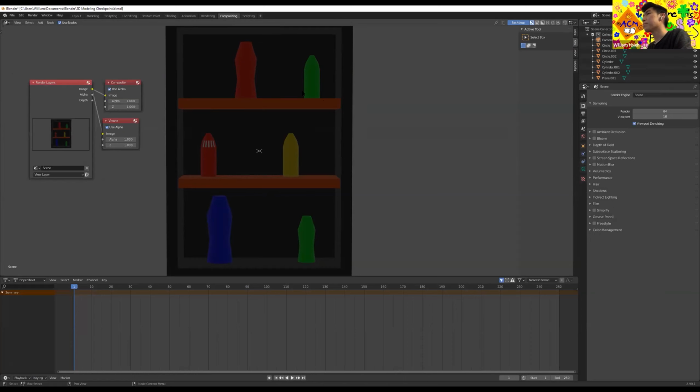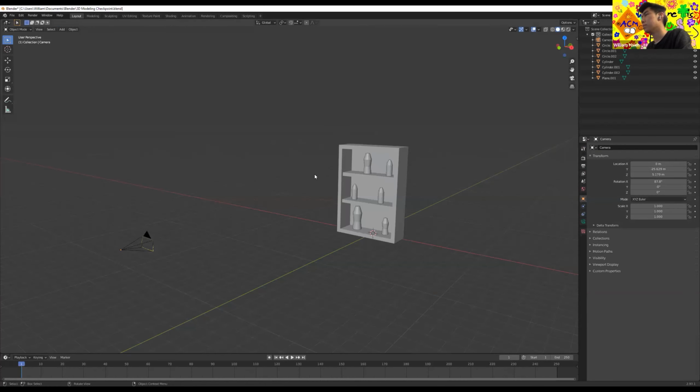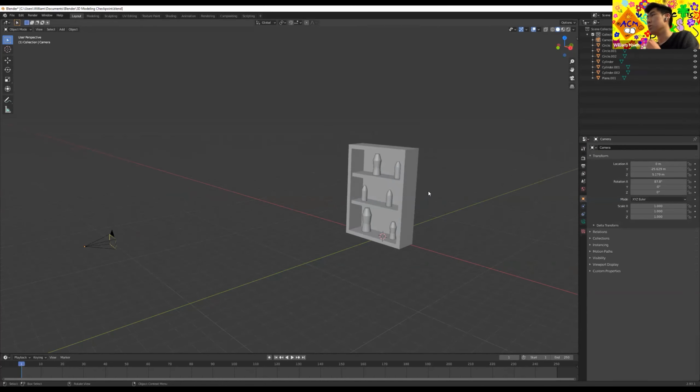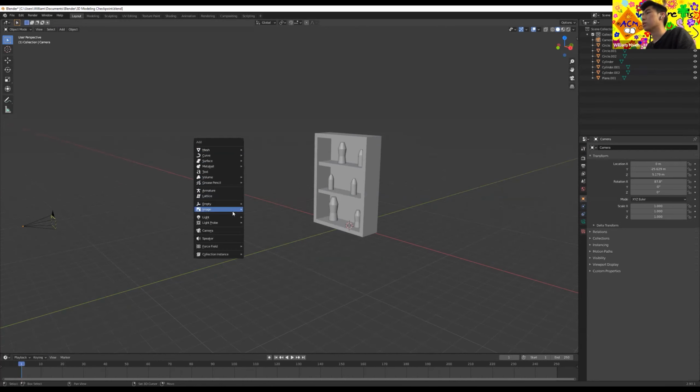Okay, cool. So you're going to see this, and there's obviously no light and no shadows, and it looks very bland. So one thing we can do to improve this image is to add a light. Once again, we're going to Shift A to add, and let's create a point light first.